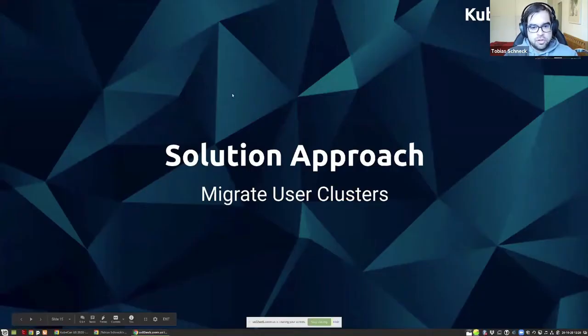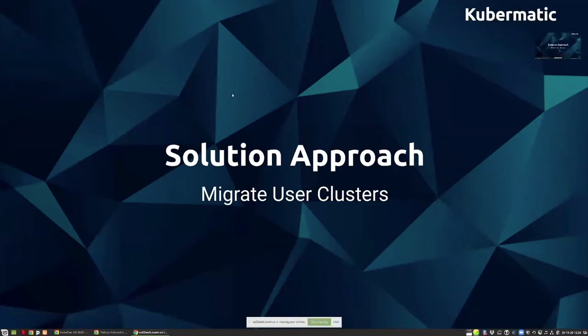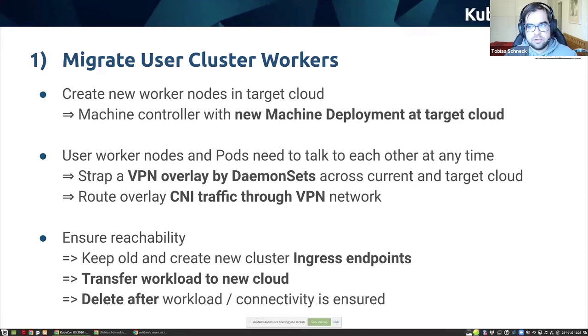And yes, so what is the solution approach? First of all, we want to migrate the user cluster workers. So in this case, we want to have new workers in the target cloud. How can we reach that? We're using the so-called machine controller in Kubermatic and KubeOne, and this controller can create workers based on CRDs called machine deployments. A machine deployment is similar to the deployment of pods. It's a deployment of machines. And if we change that for the machine controller and give it a new specification, we can create the machines in the new cloud.